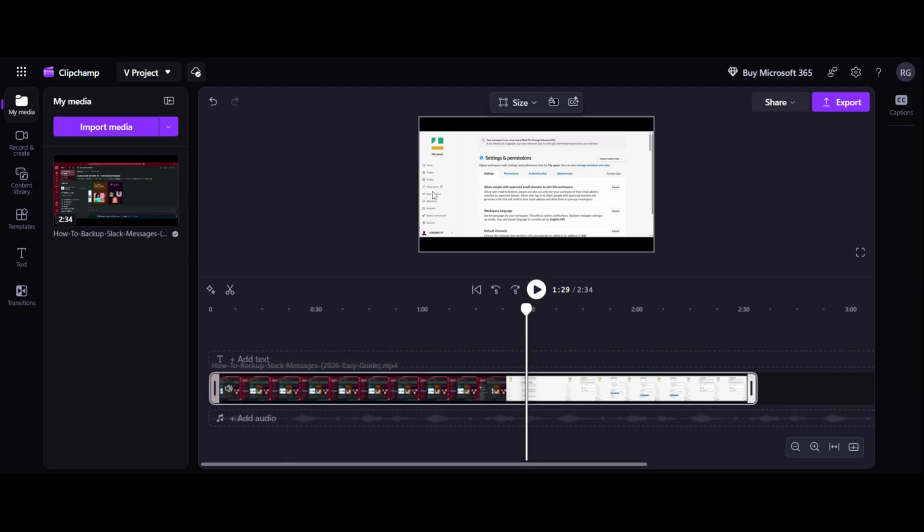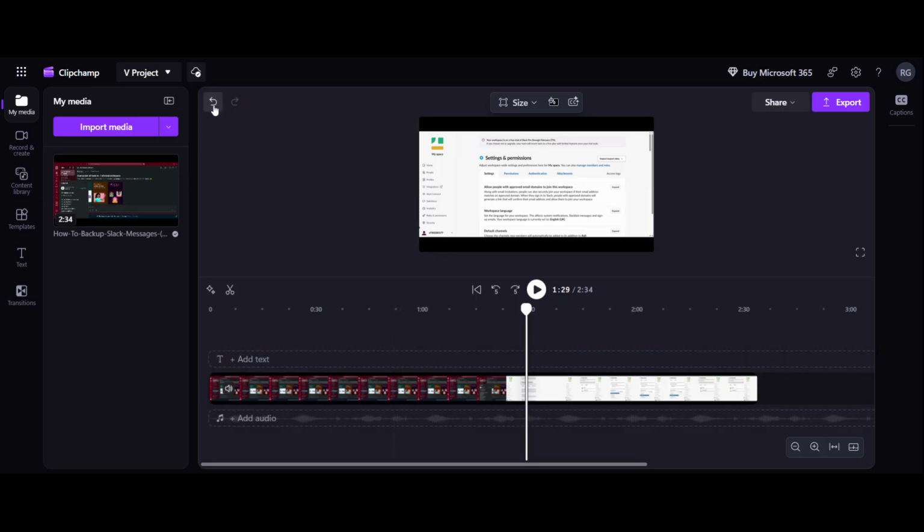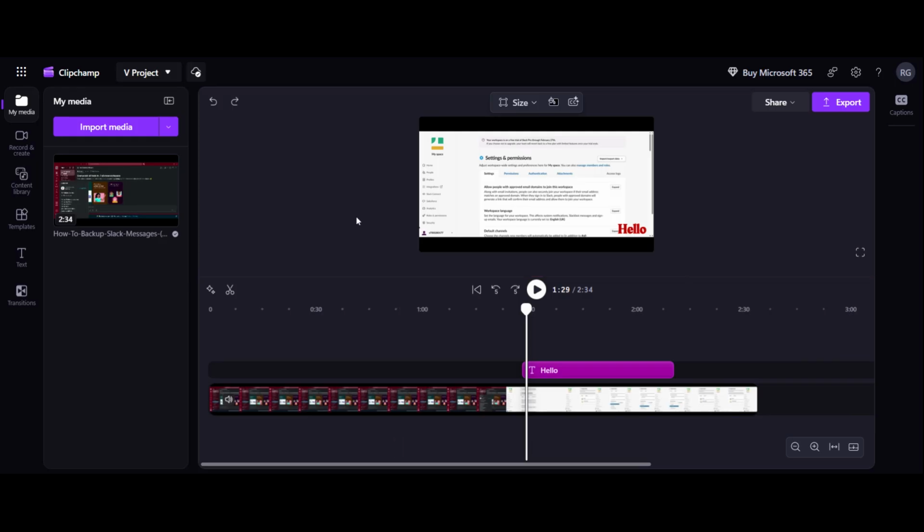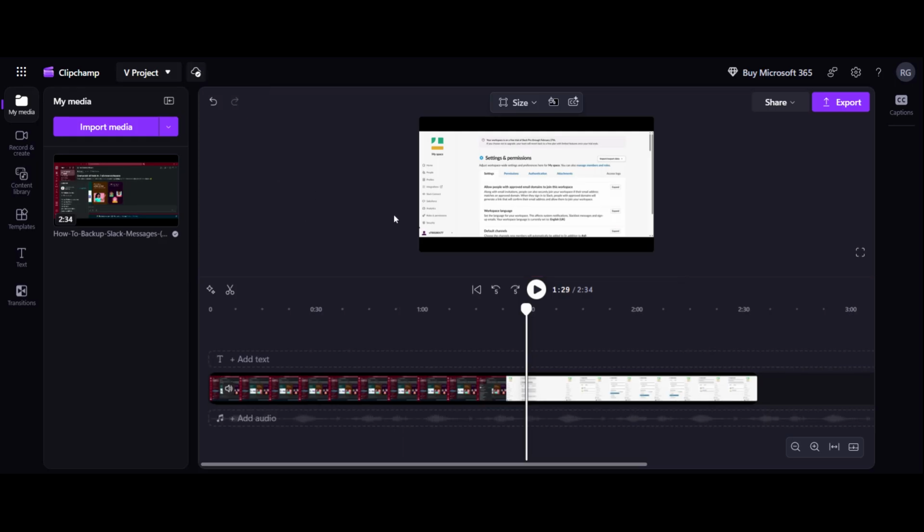Now here's something important to understand. Clipchamp automatically saves your progress as you work. That means you don't have to constantly click a traditional save button like in older editing software. However, even though your edits are auto-saved, your media files still need to be properly backed up, especially if you're working across devices or want extra security.